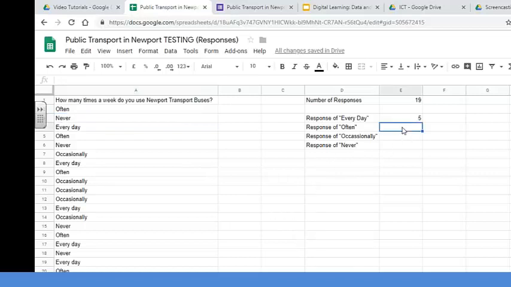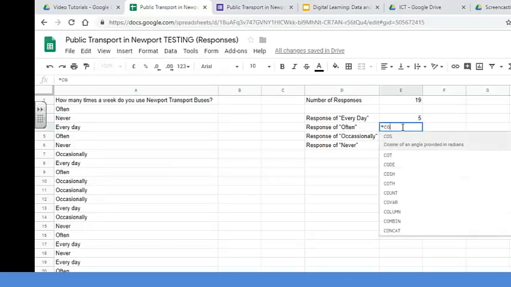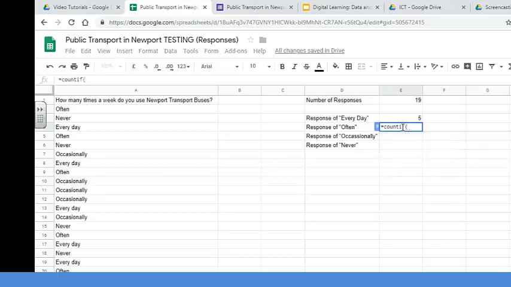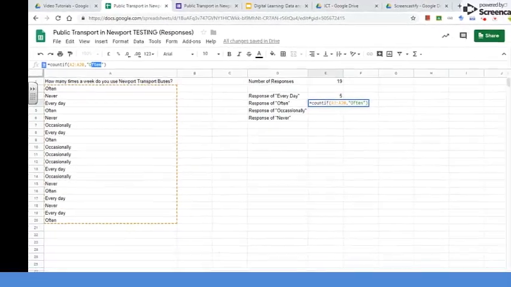So if we look at the response for often, equals COUNTIF, open brackets, select all of the responses and put a comma, and in speech marks I need to say often, close brackets, and you can see the answer is 5. And that works exactly the same for occasionally and never. You just replace the word that goes in between the speech marks.